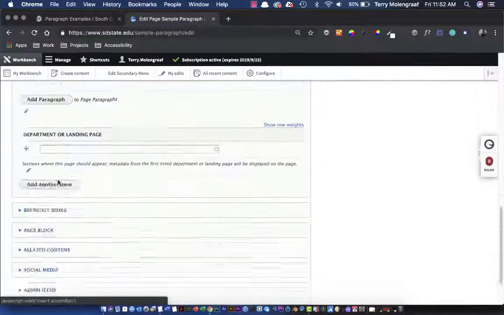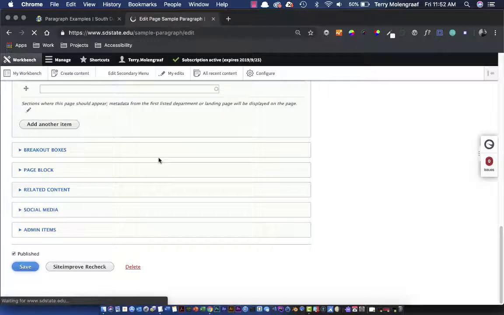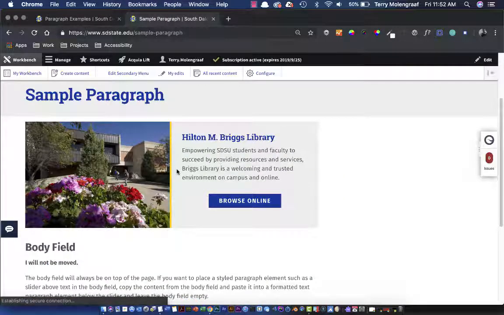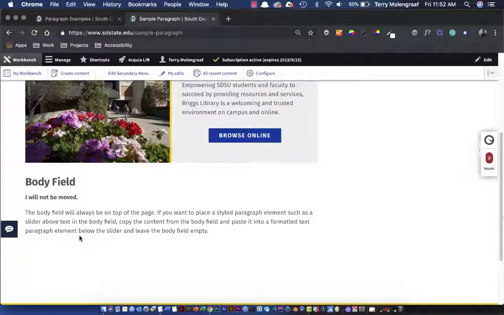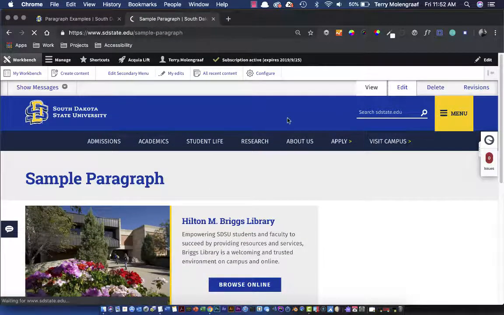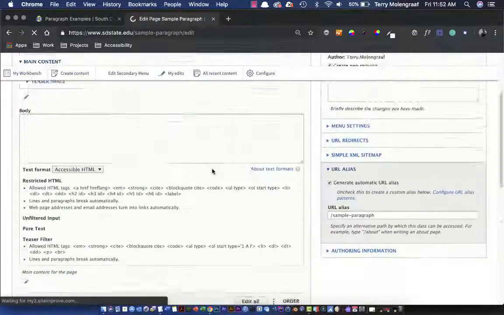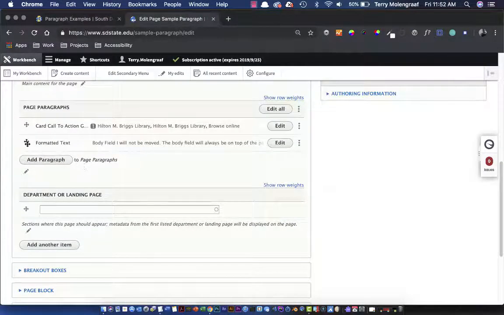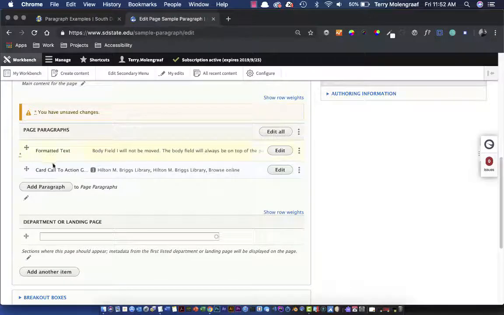And then if I save, you'll see that we have our card on top of our content that was in the body field. So if you wanted to, you could sort this back again, just to demonstrate to you that paragraphs can be sorted. So I can now sort this. I can actually shift this now. And so that text will now be above the card again.